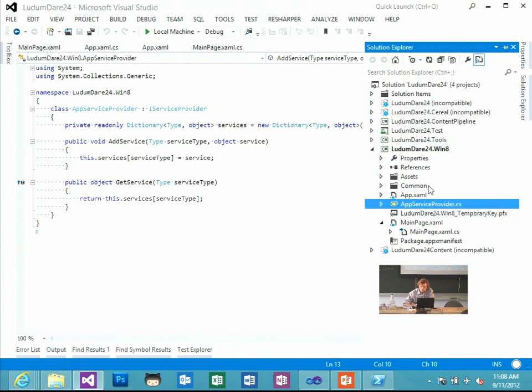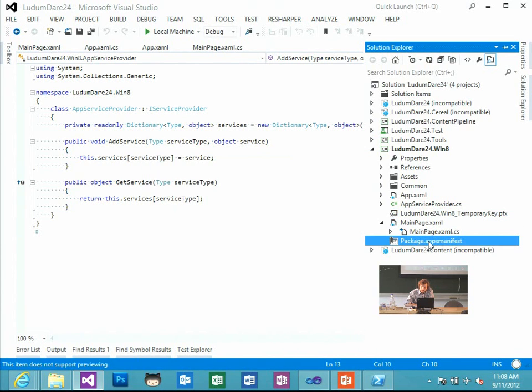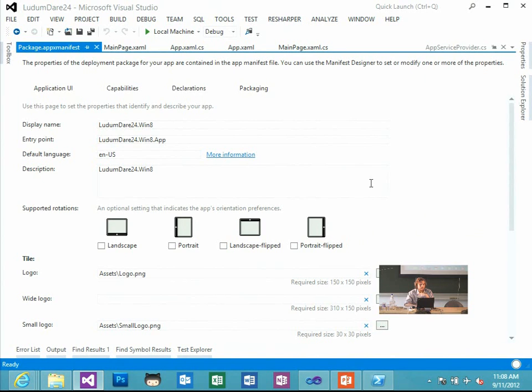Well, I guess the last thing is the package app manifest. So this is what's going to define your application's name and other things like that. So you can take a quick look.